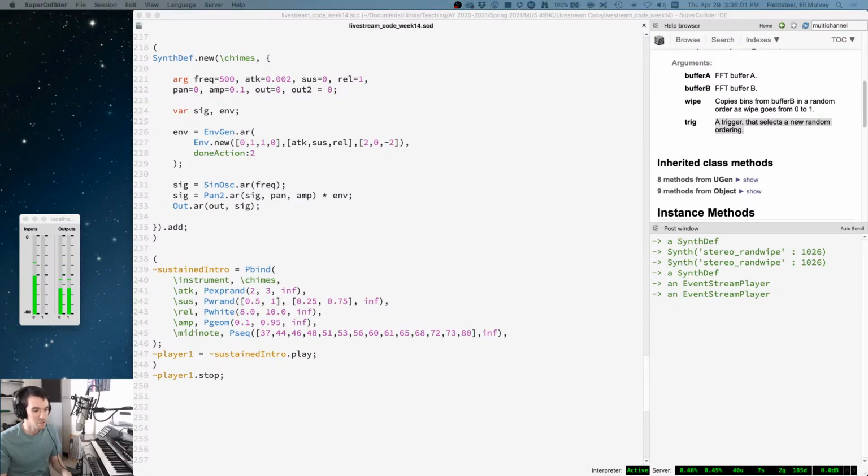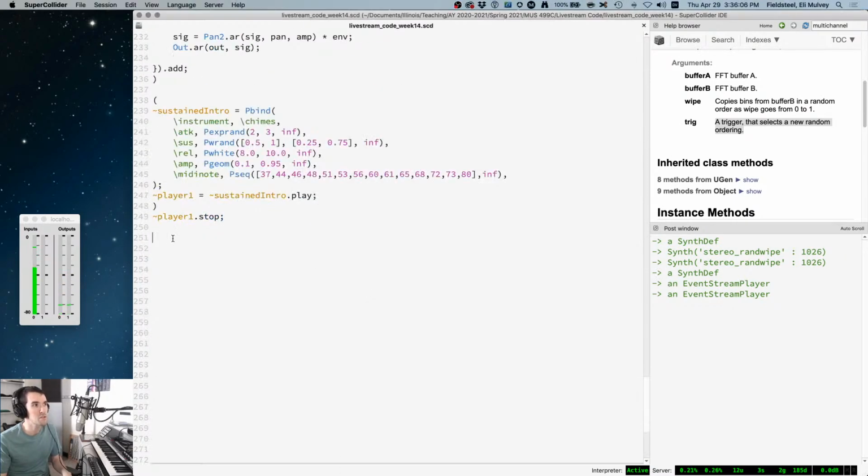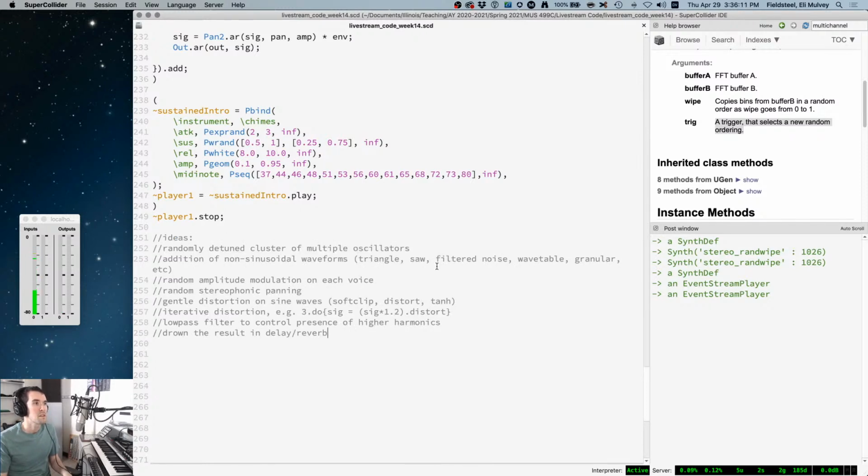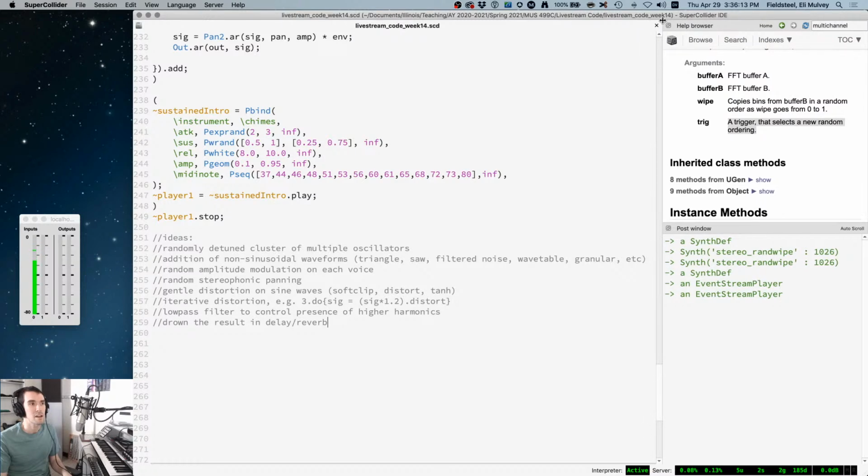So some ideas that I just jotted down in comments to keep in mind on ways you can enhance the interest and quality of the sound. Just some scattered ideas here. Instead of a single oscillator, use multi-channel expansion to create a cluster of several oscillators. And this doesn't really do anything unless each oscillator is unique, right? If they're the same oscillator, all you're doing is just adding them together and they just get louder. So using alternative waveforms and alternative techniques.